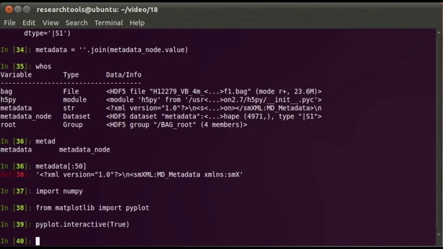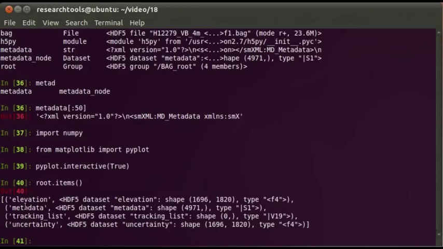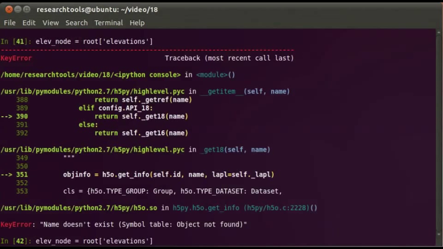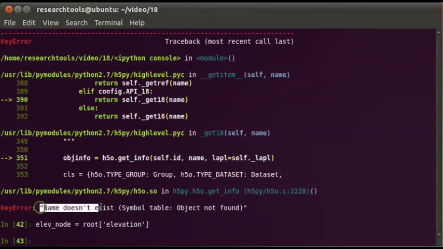Okay, so now we can say let's go grab our elevation. So that's in our bag. We can say root.items. And we have our elevation, so we want to grab that out. And we can say root elevations. Now we can set that elevation node to be equal to that. Whoops. And there's no S in elevation. So name didn't exist. I had an extra S hiding right in here.